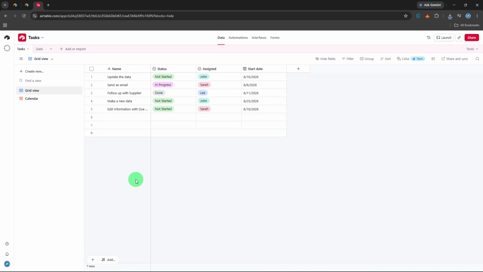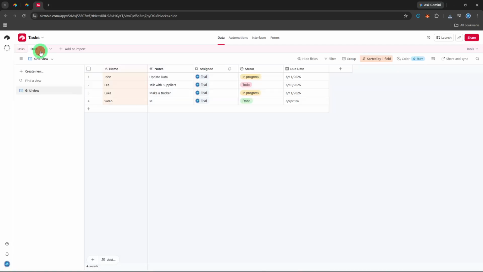Remember, a base is like a project or a database, and inside it, you have multiple tables. So take a moment to navigate to the right base from your workspace dashboard. Now within that base, select the specific table where you need to remove a field.